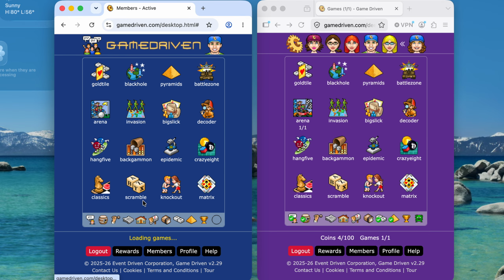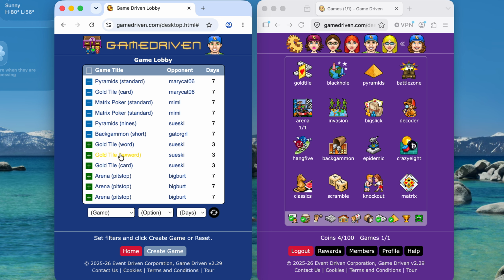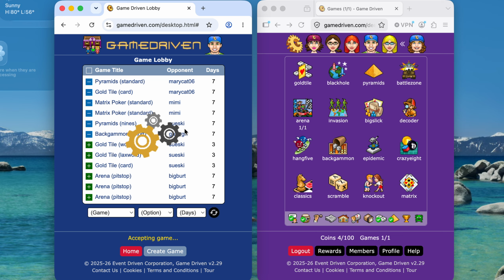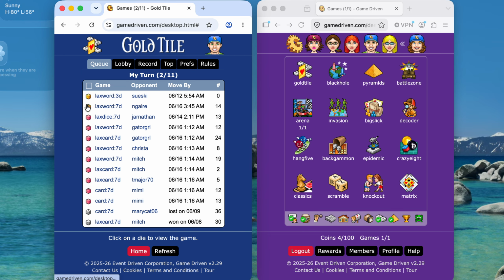Another way to do it is to go into the lobby, and you will find people posting games. These little green pluses are games other people have posted. So Big Bert and Suski have put out some games. So if I want to play, we'll say Suski and Laxword, I can play her in that and accept that game. And then I will see when I go back to Laxword, I now have a Suski game, brand new, just started.